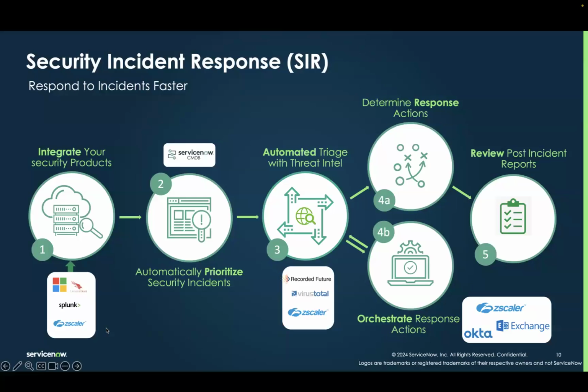And next, having the ability to integrate with different threat intelligence tools helps you enrich incidents to better organize and orchestrate response actions, and direct those right from within SIR, as well as having post-incident workflows like completing post-incident reviews and configurable reports. So that's a high-level look at that side of the house.